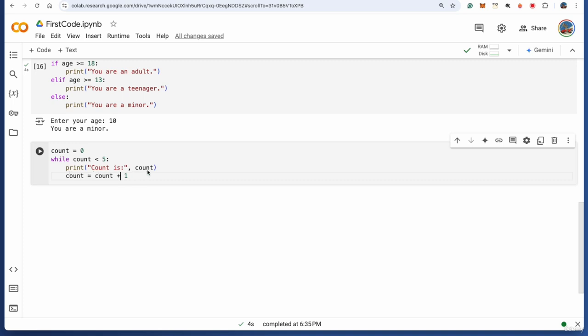The reason is I'm checking if the count is less than 5, it is less than 5. I'm going to say print count is, in this particular case it will print 0, and then it will go ahead and increment the value of count by 1. So whatever the initial value is, 0, it will increment by 1, and now the value of count is 1, and it checks again while count is less than 5, 1 is less than 5, so it's going to go ahead and print it again. Again it will go in and increase the value. From now 1 becomes 2.